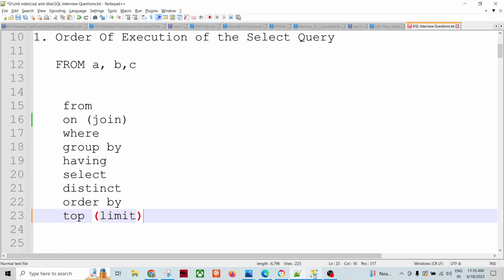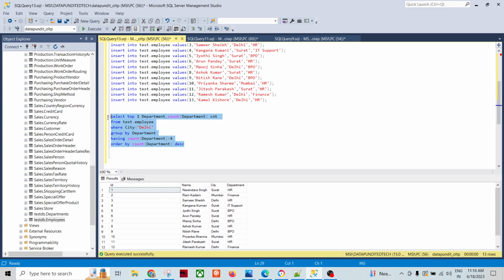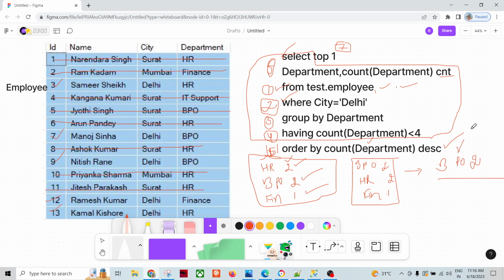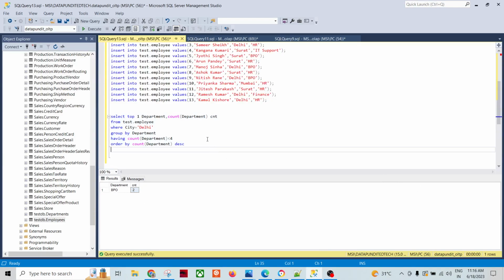So let's run this query. What should it give? BPO, 2. This is what we also understood. You can break down this query into different parts. Let's say I don't want ORDER BY, I can skip it and see whether it is executing. This is also giving me less than 2. Because of TOP 1, let's say I remove the TOP 1.